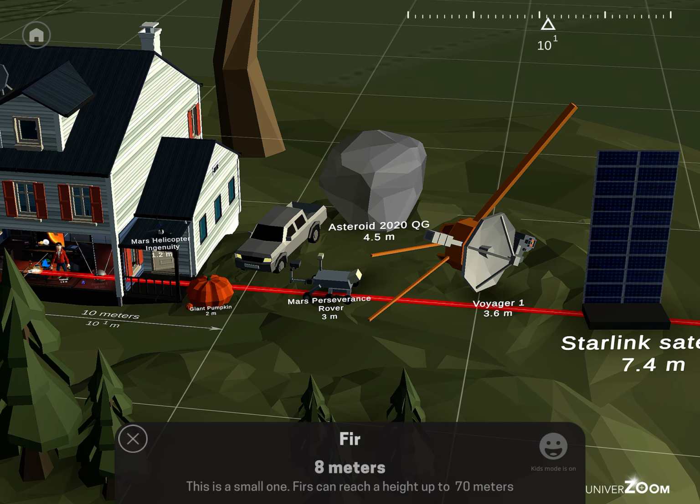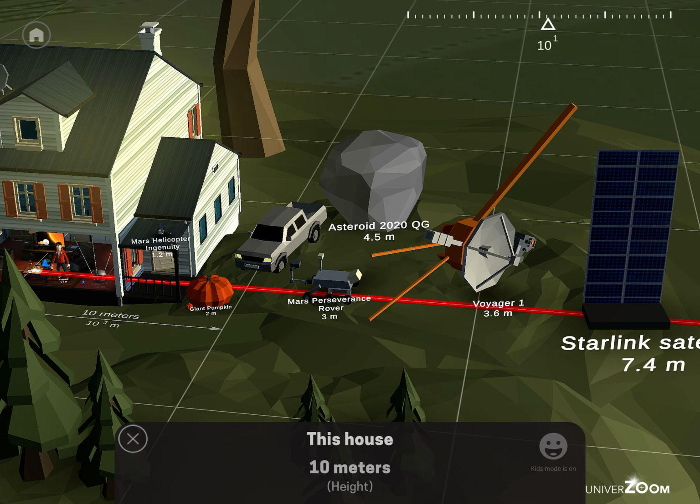Fir. 8 meters. This is a small one. Firs can reach a height up to 70 meters. This house. 10 meters. High.